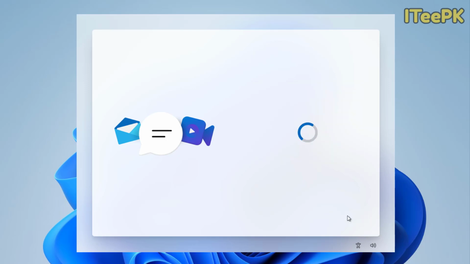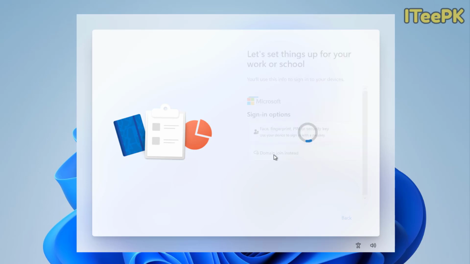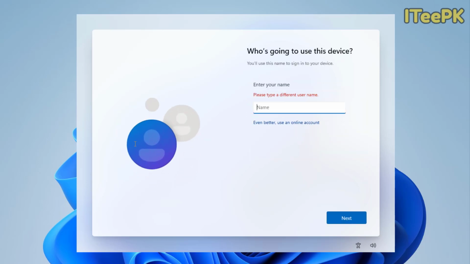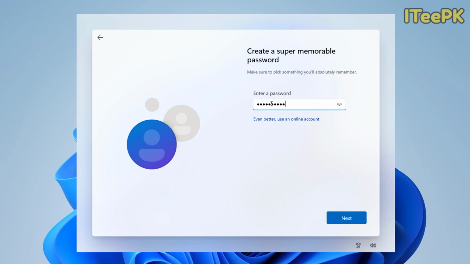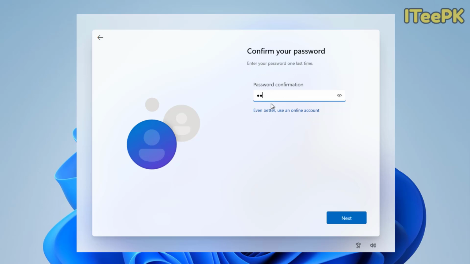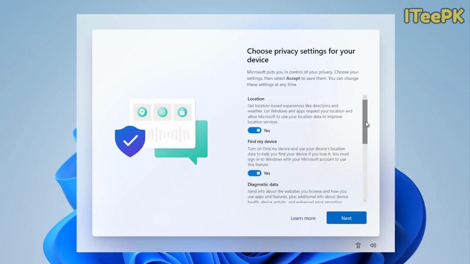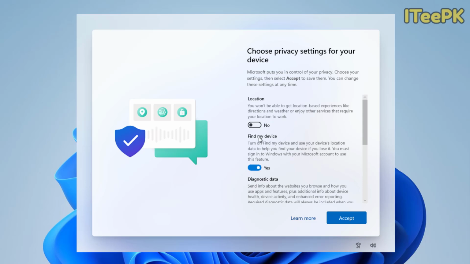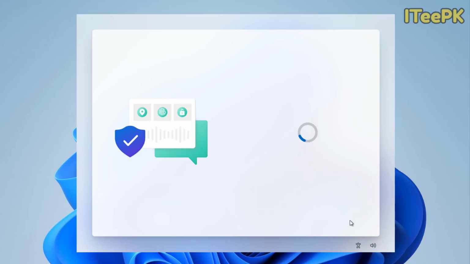Let's click next. At this point, just go ahead and click on sign in option and then select domain join instead. Now here you can type the username for your account and then click next. Let's type the password. Again, click next and now confirm the password. Next. Just quickly set up security questions. At this point, you could select these quick options. I want to turn off the location. I want to turn off the find my device and accept it.